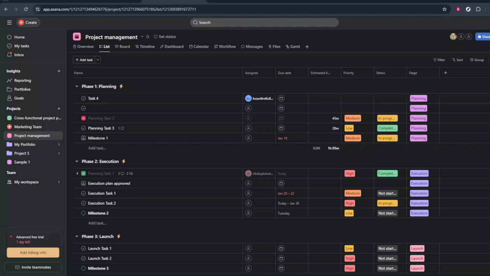In today's video, I'm going to teach you how to create a private project in Asana. We'll walk through this from inside your Asana account, so go ahead and log in first. Once you're on your main dashboard, look toward the left-hand side of the screen.